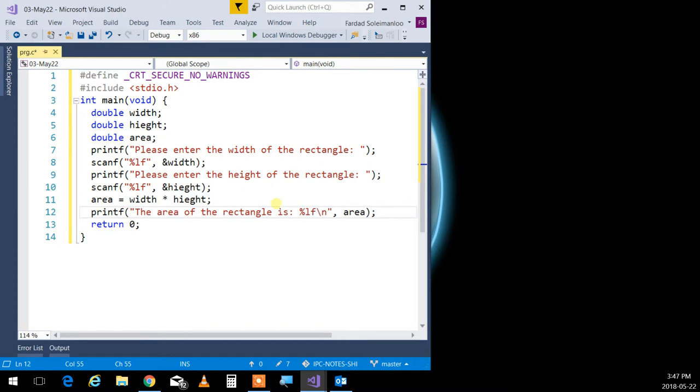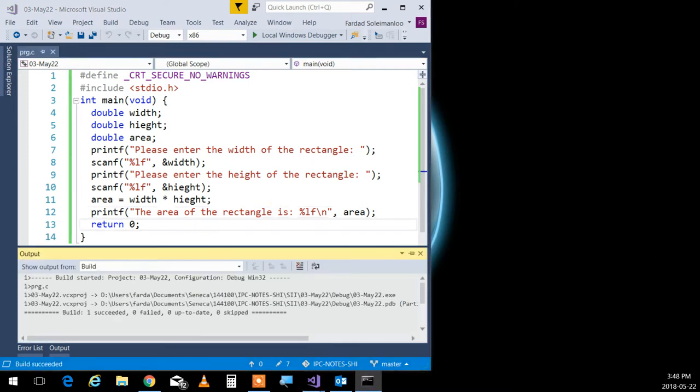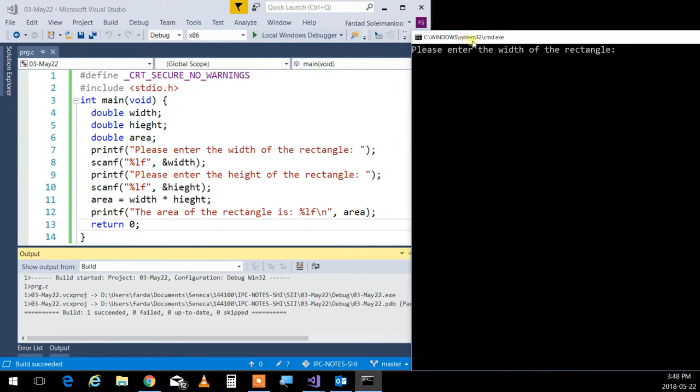Are we okay with this? So I'm going to say the area of the rectangle is, and in this placeholder, a double is going to get printed. Which double? The double that is coming as the first argument after the format. And if I run this beautiful program of mine, this is what I'm going to get. Width of the rectangle, 12. Height of the rectangle, 34.5. And that's going to be the area of the rectangle. All zeros over there for six digits after the decimal point, that's by default. That's how it prints it.